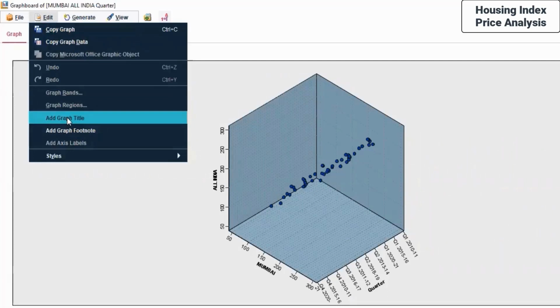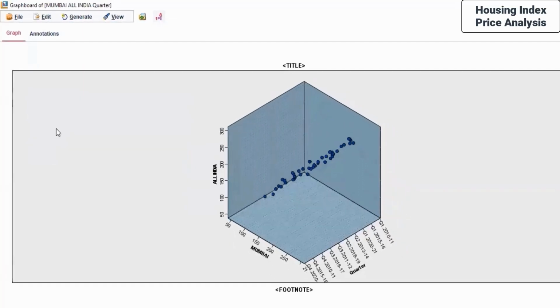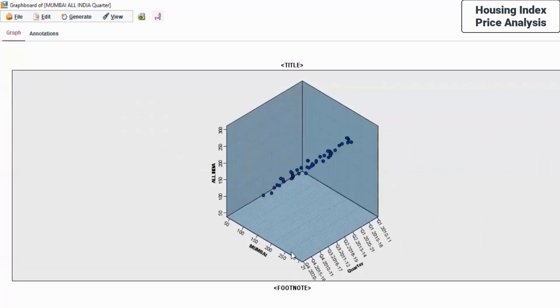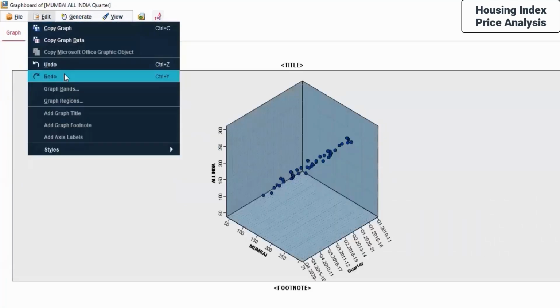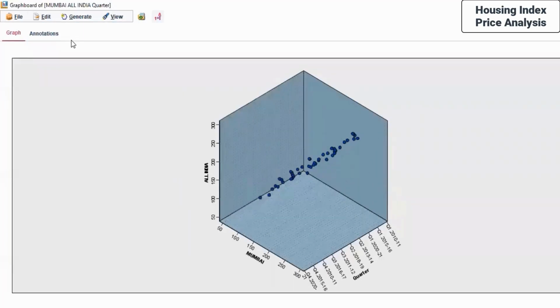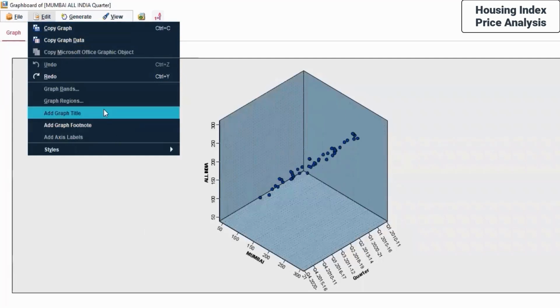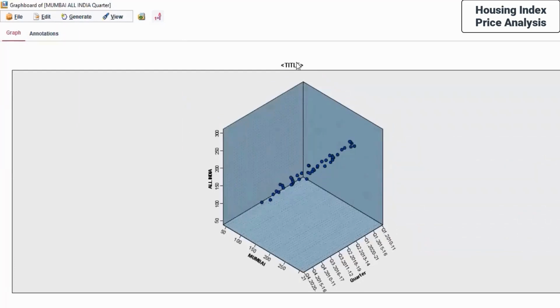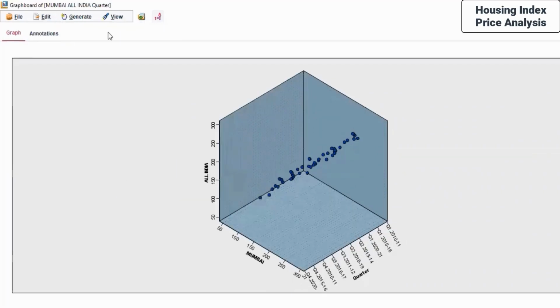If you want to add graph title, let's add graph title. So what's the graph title that we want to add? Quarterly analysis. Oops, what happened? Let's undo it. If you want to copy the graph data, that is also possible. You can also copy the graph, and you can paste it on your presentation slide. But if I click here on the graph title, okay, let us do one thing. Let us avoid this. We'll come back on this a little later.